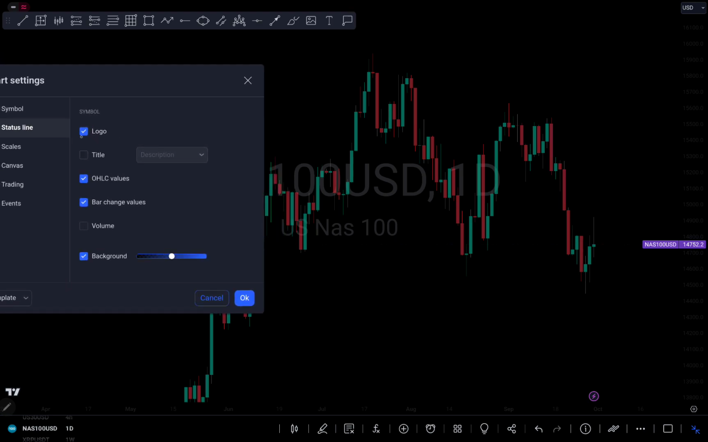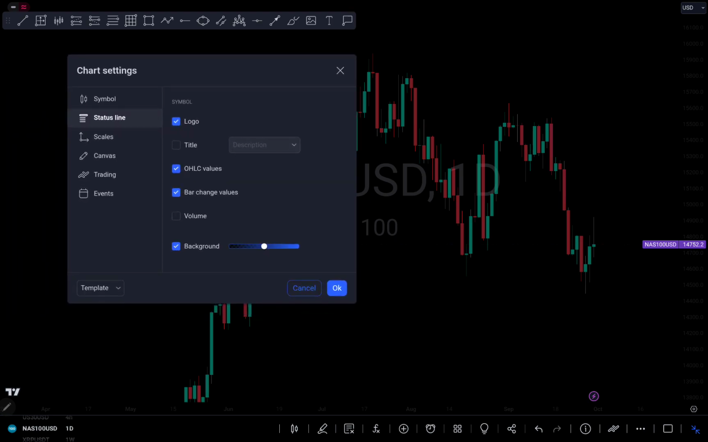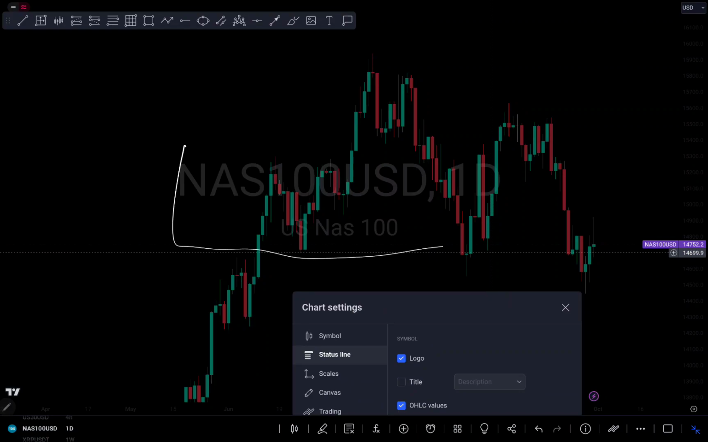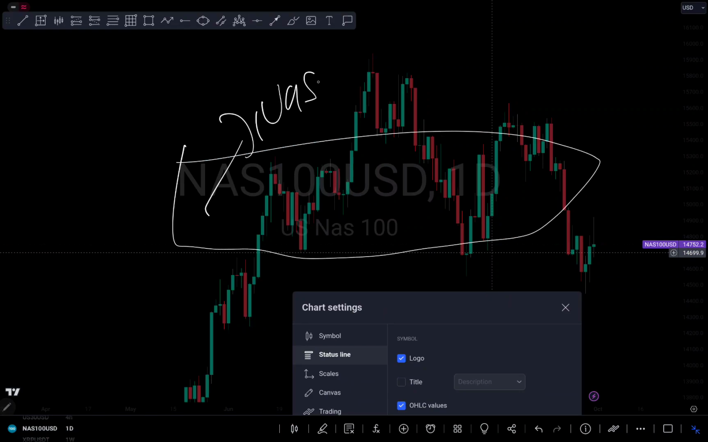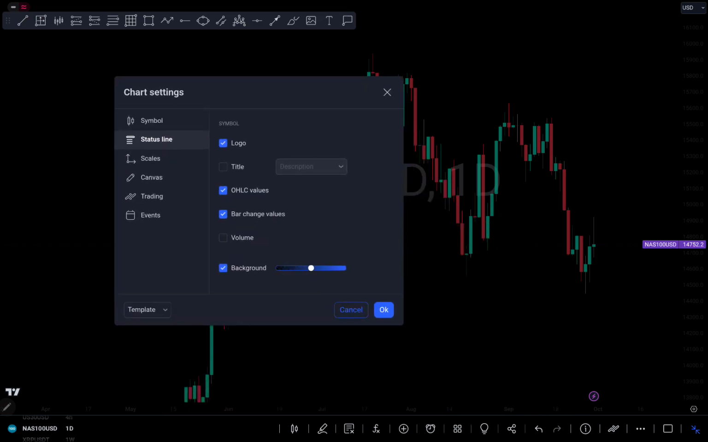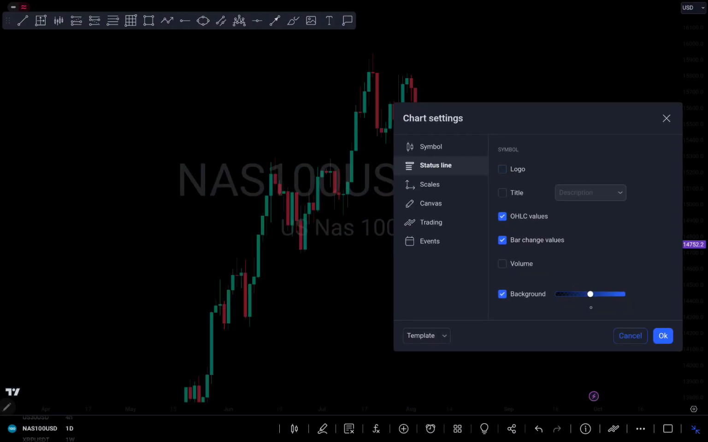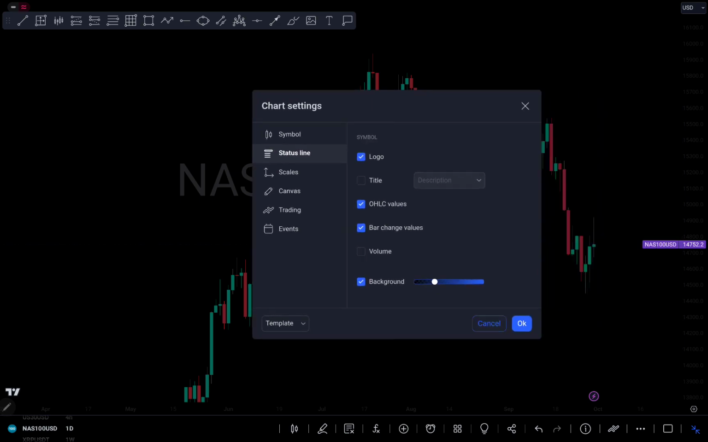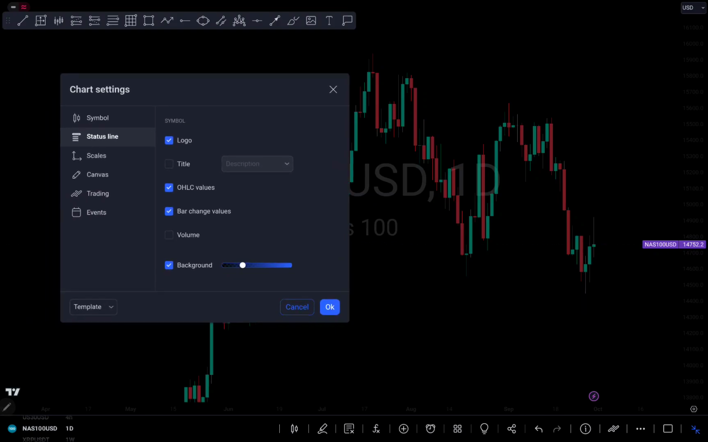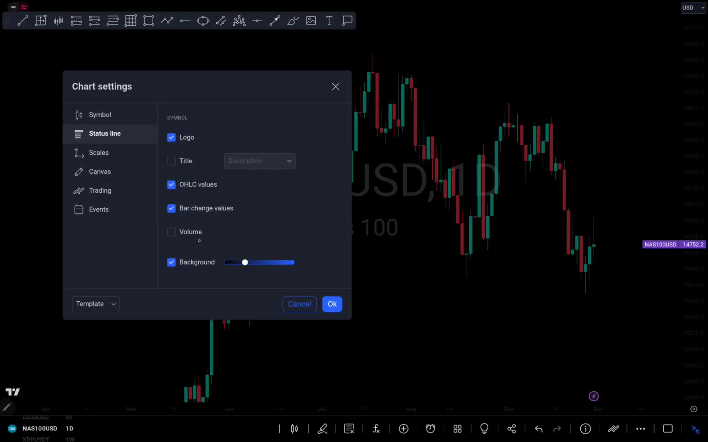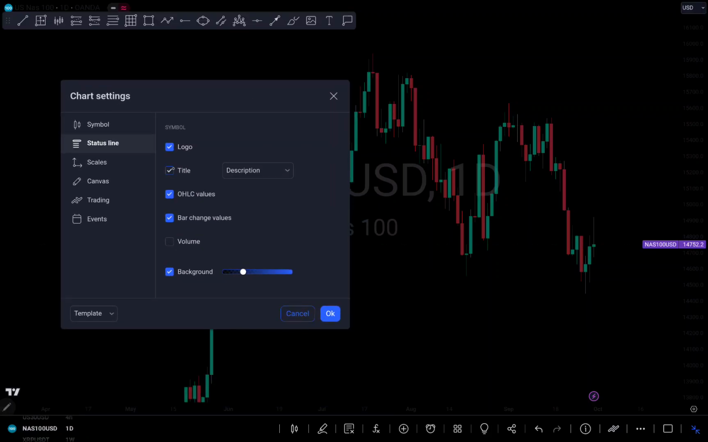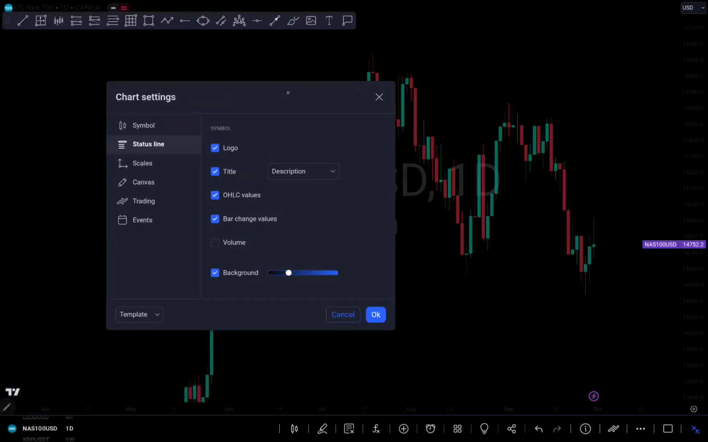For logo, you can see right here that I want my logo to show. Around this area right here, you can see NAS 100 shows right around the background line here, and that's how I like it. If you don't like it, all you have to do is uncheck it. So that is basically how you do that. And if you want any other thing right here, title, I don't need it because it's around my stuff already right here.